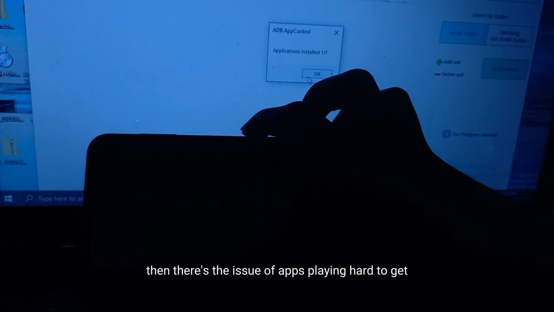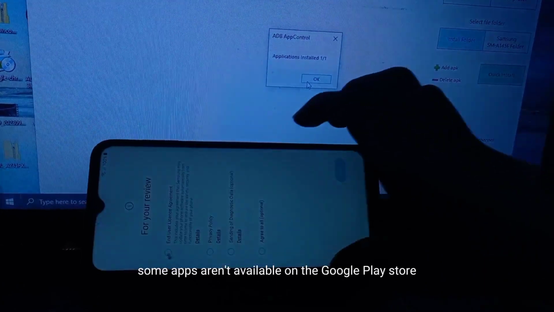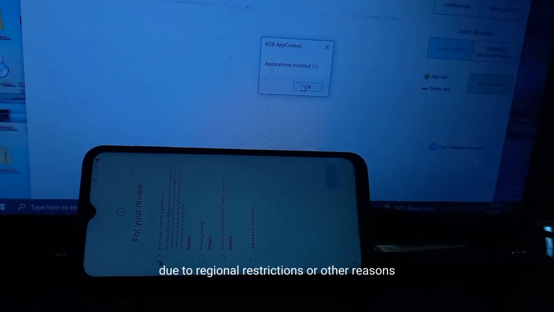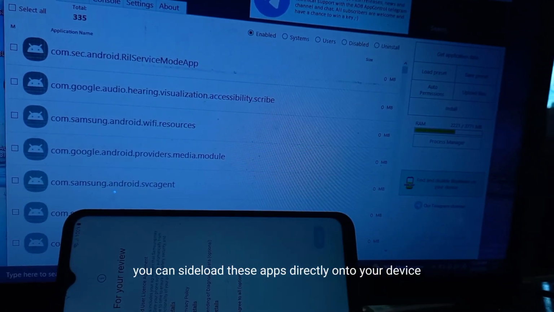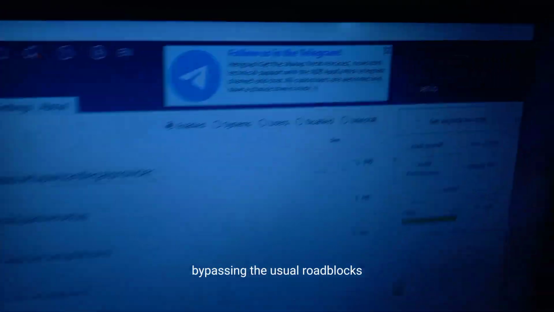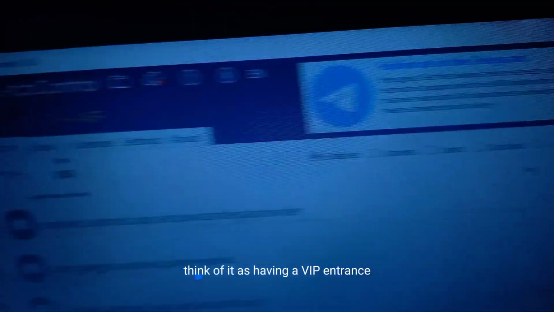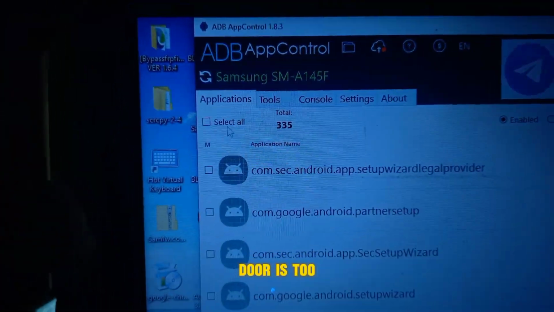Then there's the issue of apps playing hard to get. Some apps aren't available on the Google Play Store due to regional restrictions or other reasons. With ADB, you can sideload these apps directly onto your device, bypassing the usual roadblocks. Think of it as having a VIP entrance when the front door is too crowded.